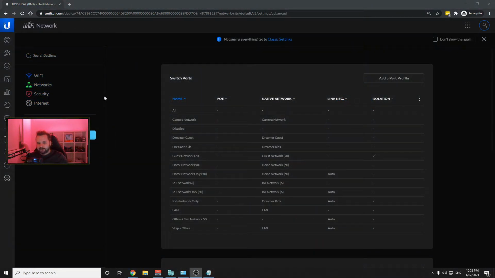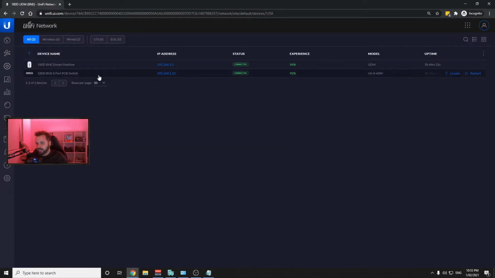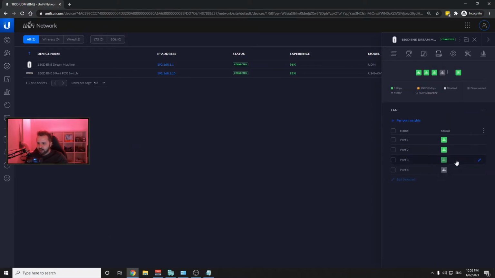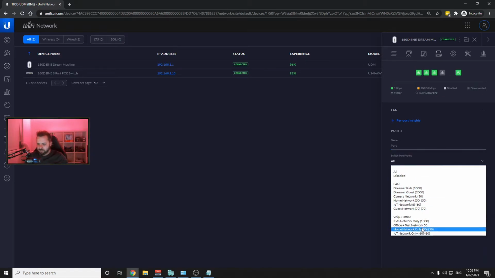Okay, so now that that's done, imagining that I don't actually have another switch in here yet, I have not actually adopted one, okay? If I want to adopt this switch, and the only devices that I want on this switch are going to be the home network or the IoT network, or not necessarily only, we go into the Dream Machine, we go into ports here, and in this case it's port 3, we select it, and we change the switch profile to one of those new profiles that we created.